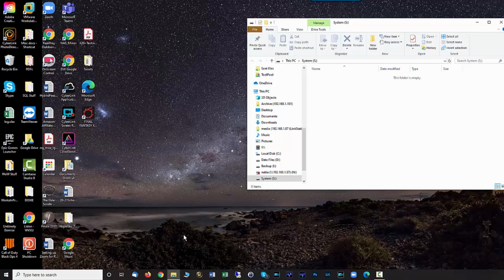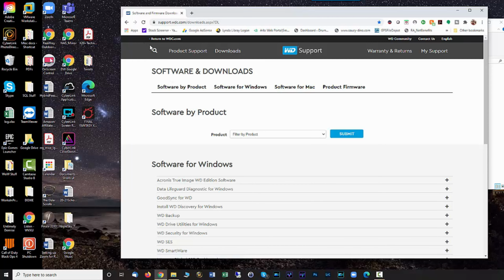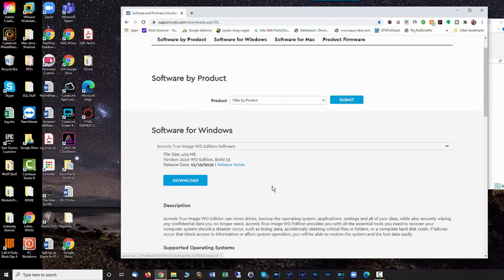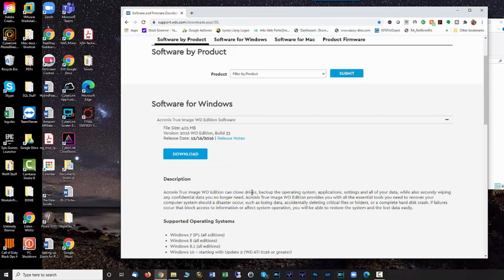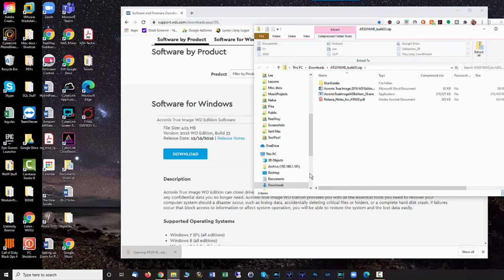Now we need to go get the clone software. So we are going to go on the Western Digital site. There is the support and downloads page, and there is this Acronis True Image software. If we open that up, you'll see in the description here, it can clone drives. We are going to download that. All right, let's go ahead and unzip that. I'm going to extract that.